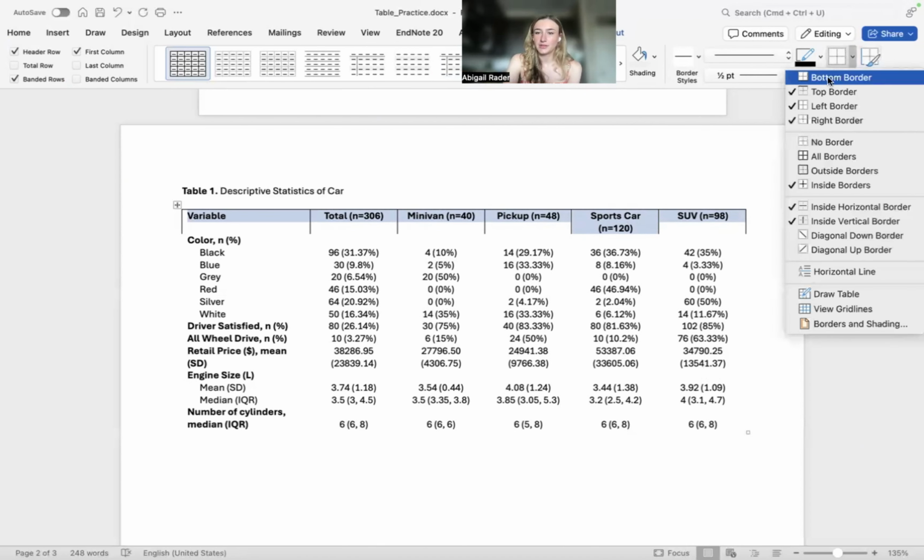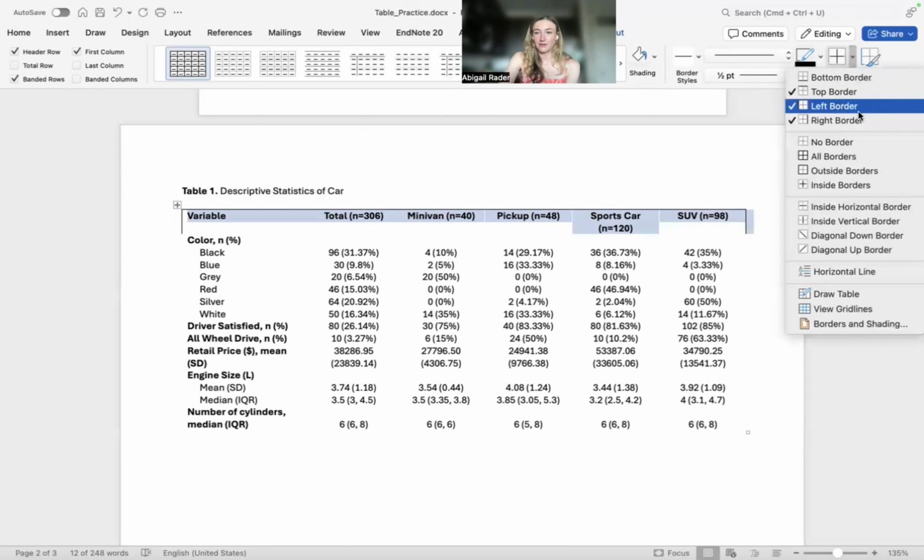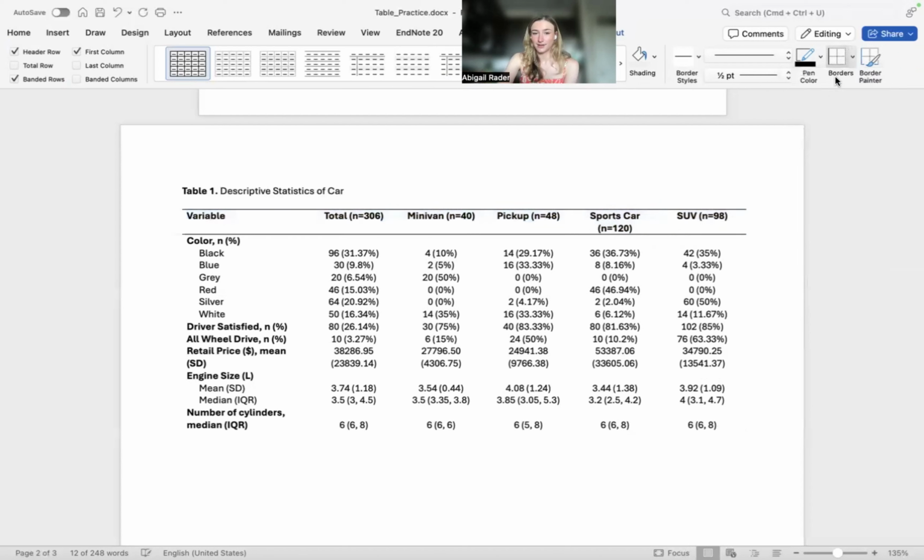So if we go to borders, you can see the ones that are checked are the ones that are on the table right now. I want to get rid of the inside borders, so I'm going to click inside borders. It has a check, it's going to take it off. And I also want to get rid of the right border and the left border. So now all that's left is the top border. And now I'm going to add a bottom border. I just click that. See, so this is a pretty common way of setting up a table.